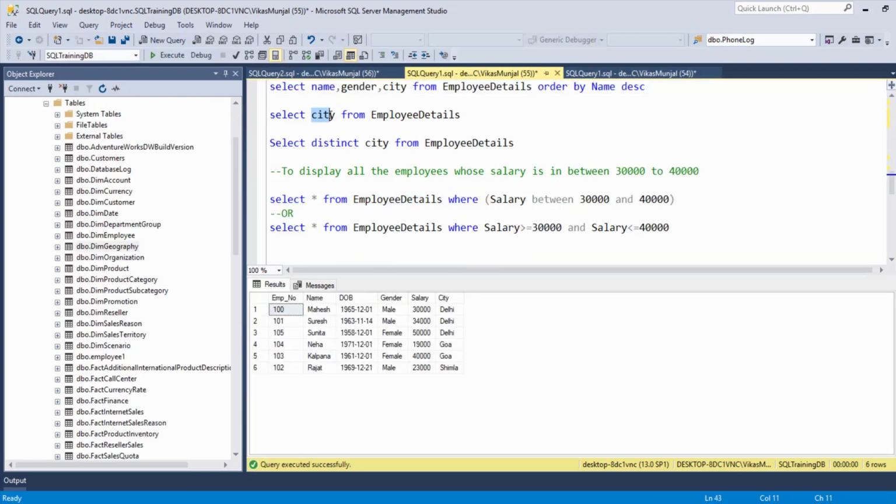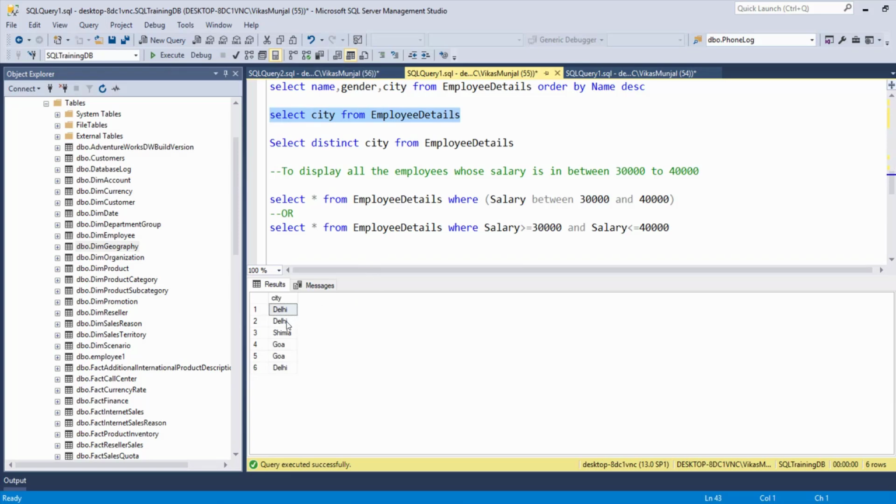If you want to display a single column, I don't want to display all the columns, I just want to display the single column, then I will write select city from employee details. If I click on execute, you see Delhi, Delhi, Shimla, Goa, Goa is appearing many times. But if you do not want to show the repetition, then put the distinct keyword. When you do that, you see the cities will appear only once.